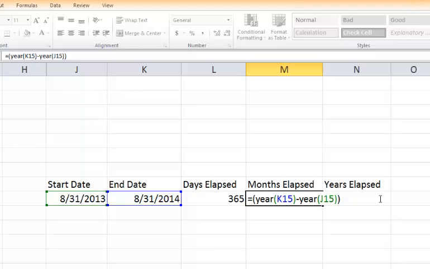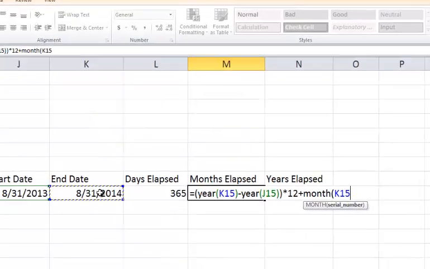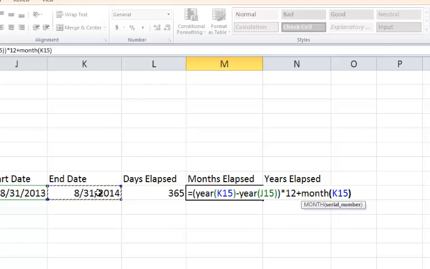From there we are going to multiply it by 12 because we have 12 months in a year. Then from there we type the plus sign, then we use the month function, we open the bracket, we click on the end date, which is K15, we close the bracket, we type the minus sign, we type the month function again, we open the bracket, then we click on the start date, then we close the parentheses.